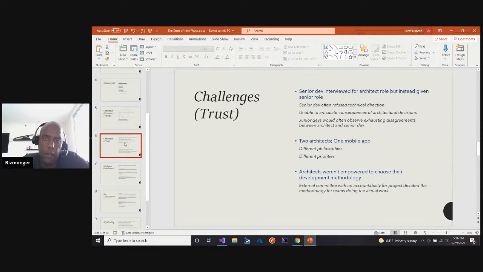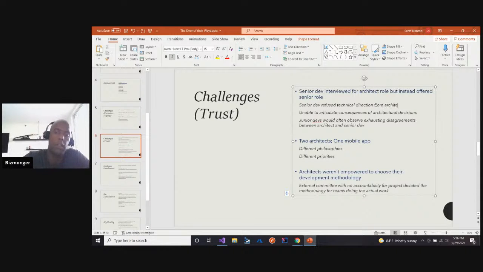Premature staffing. And so then challenges: senior dev interviewed for architect role, but instead given senior role offered. Senior dev often refuses absence technical direction from architect. Struggles to articulate consequences of architects' decisions.